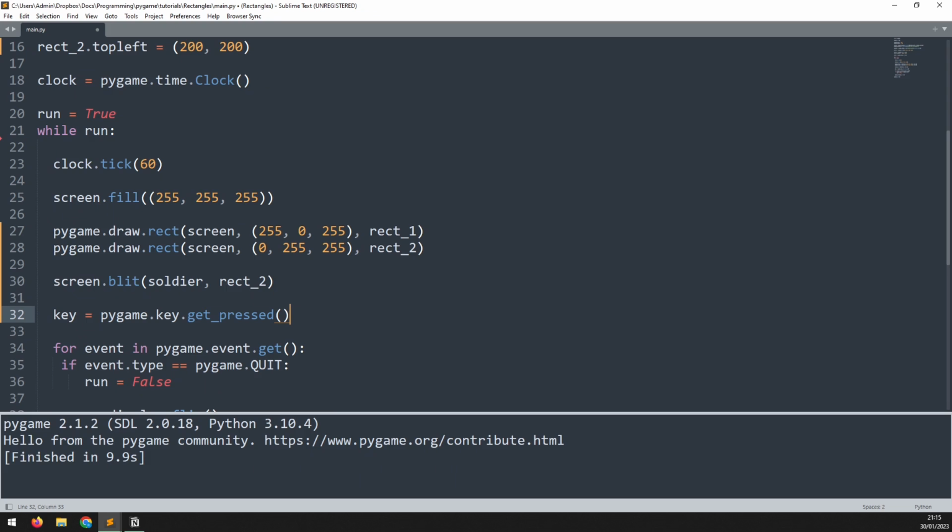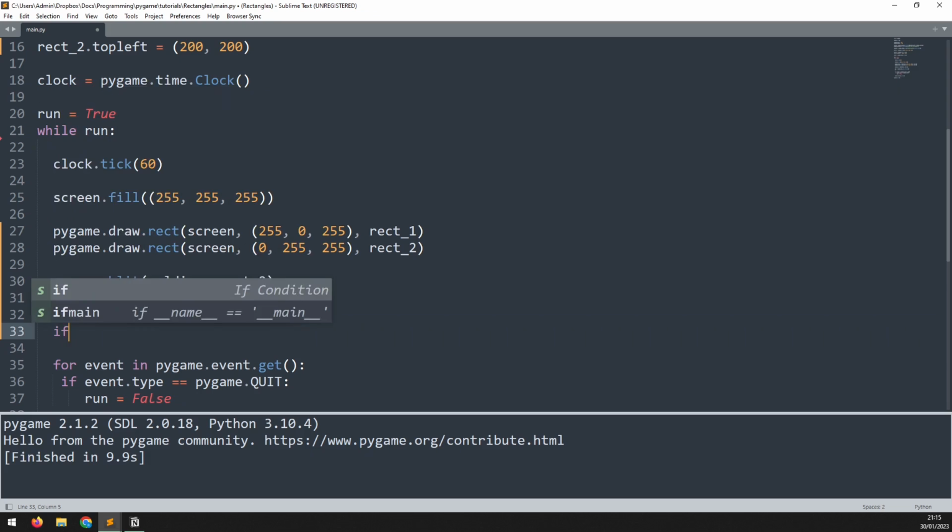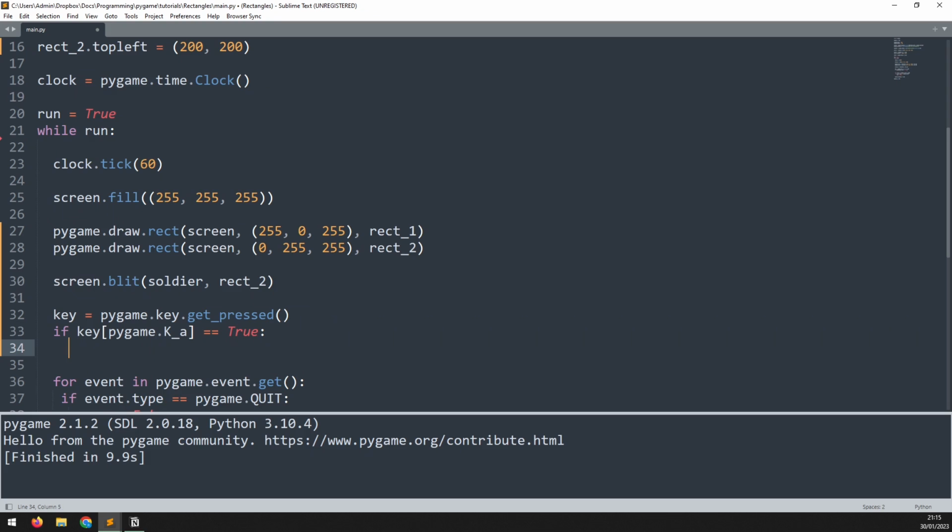If you aren't familiar with this, I've done a separate tutorial on keyboard inputs, and I'm going to link that up above. I'm going to be using WASD to move this around, so I'm going to be looking for those specific keys. I can say if key[pygame.K_a] is equal to true, well then I want the rectangle to move to the left. In that case, all I need to do is update the rectangle's x coordinate. I can say rect_2.x is subtracted by 5.